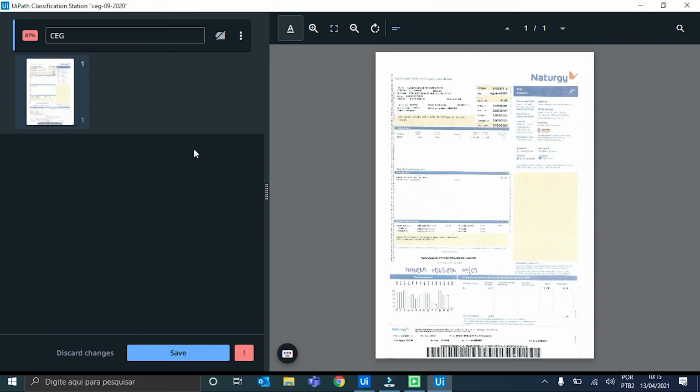So here's the classification station. We can see here the document and that it's been classified with 87% confidence as a seg type. So it's correct, and as I said, anything less than 100% would trigger the classification station, so it's working fine. We can hit save here and now wait for the other document to be processed.